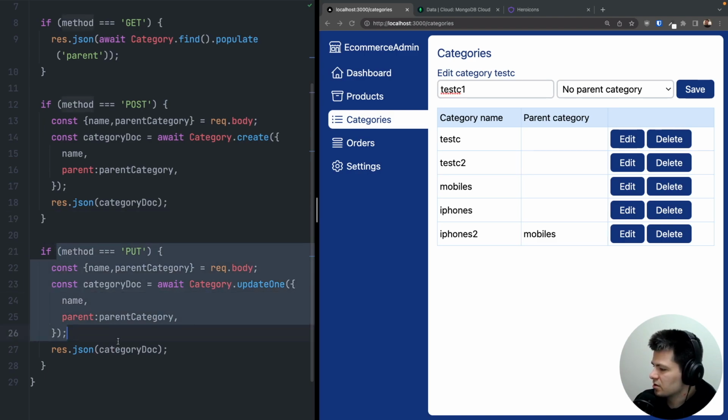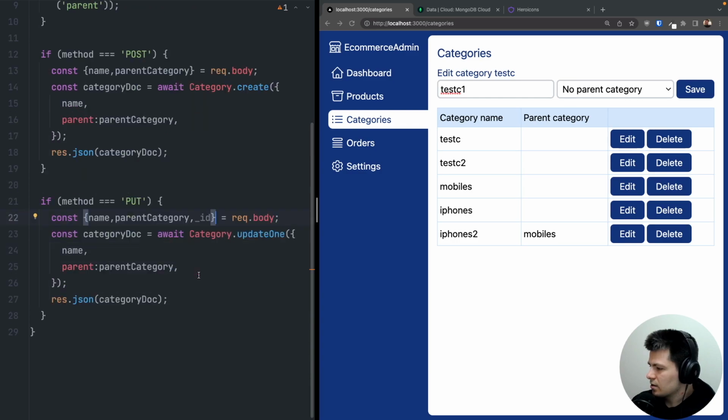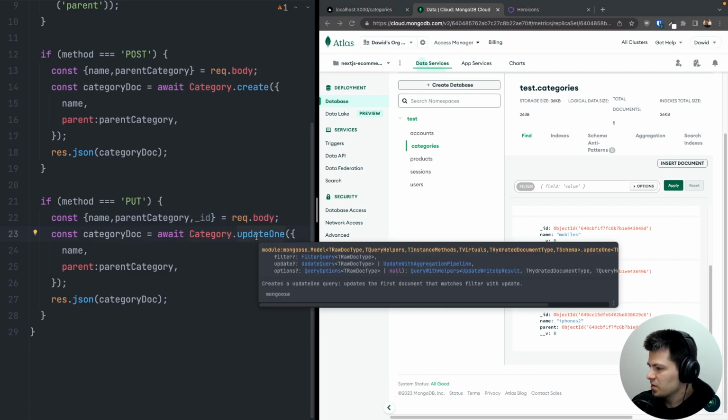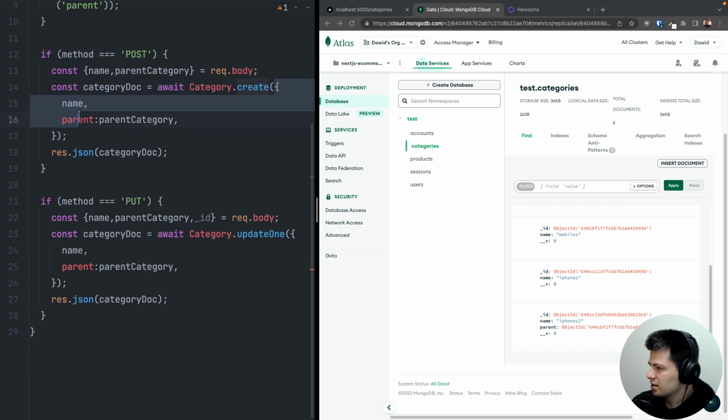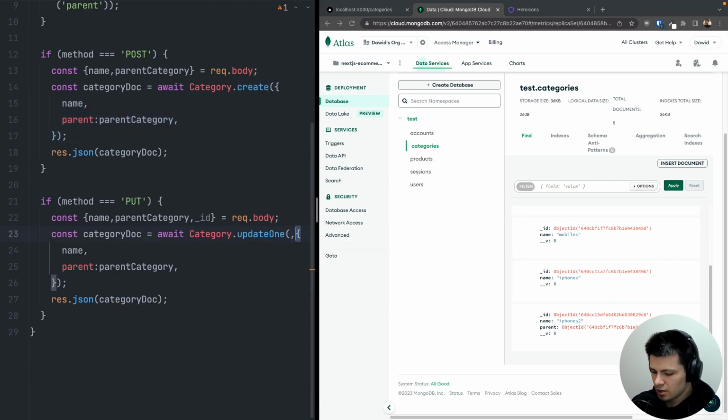And here our put is exactly the same as post, but actually now we can also grab underscore ID. And now when we have the ID of our category that we want to update, we need to put it inside our update one. So when we create, the only thing that we need to pass is an object of all the properties that we want to create a new document with. Here for update, first we want to specify an object of what we want to update, and then the object of the data that we want to update with.